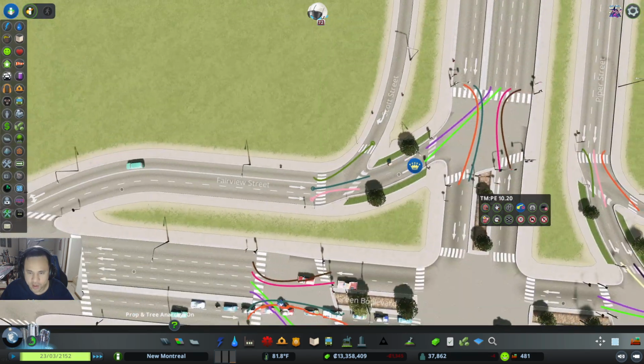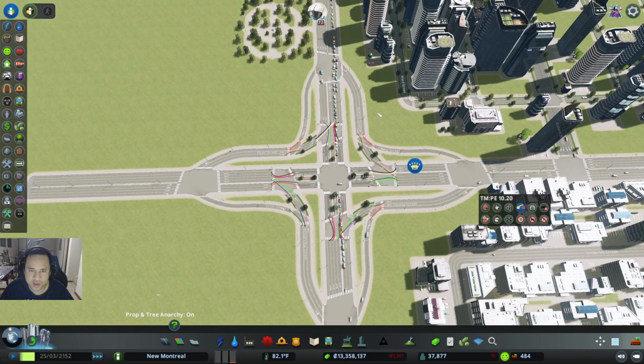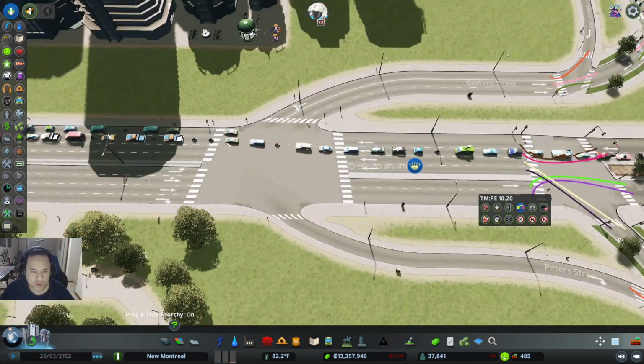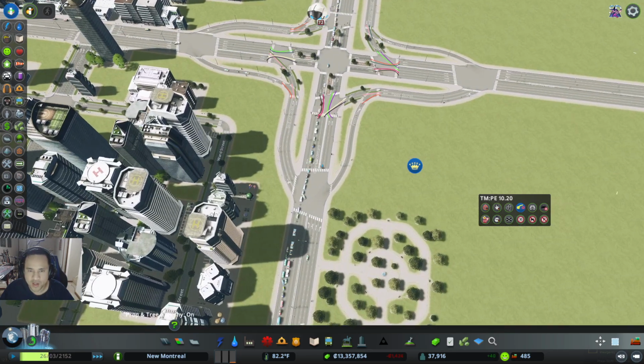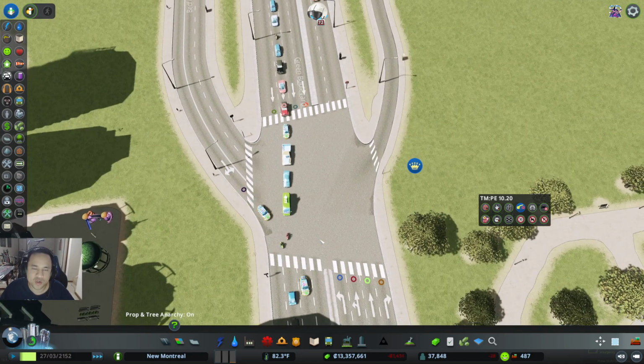Right turn again. Let's see, did we do them all? 1, 2, 3, 4. Okay, that's good. That's all looking good. And then the next thing we're going to do, we're actually almost done here. We're going to do these end junctions.